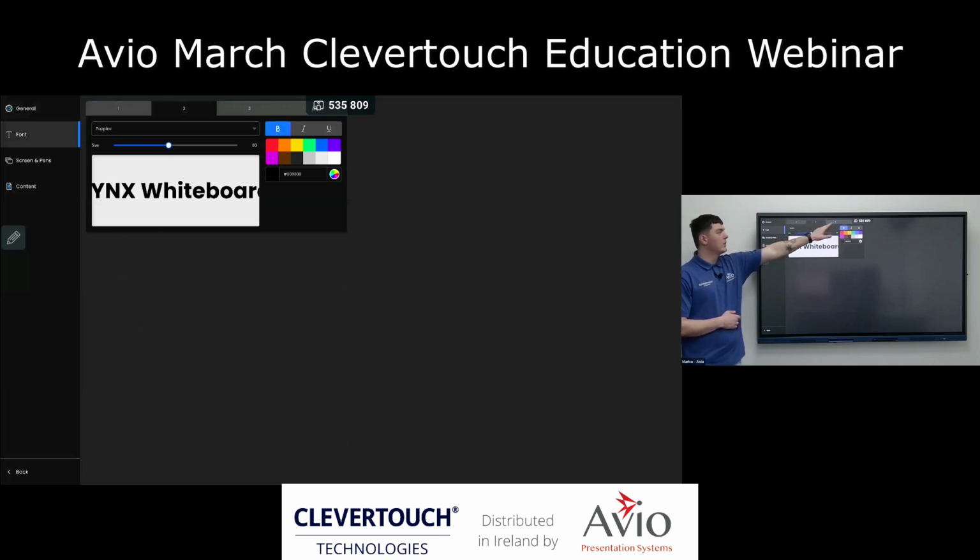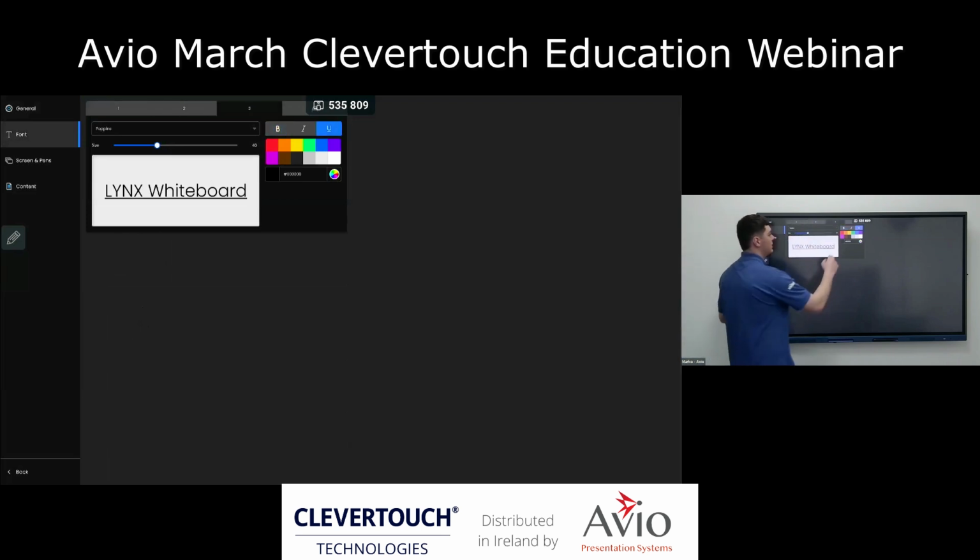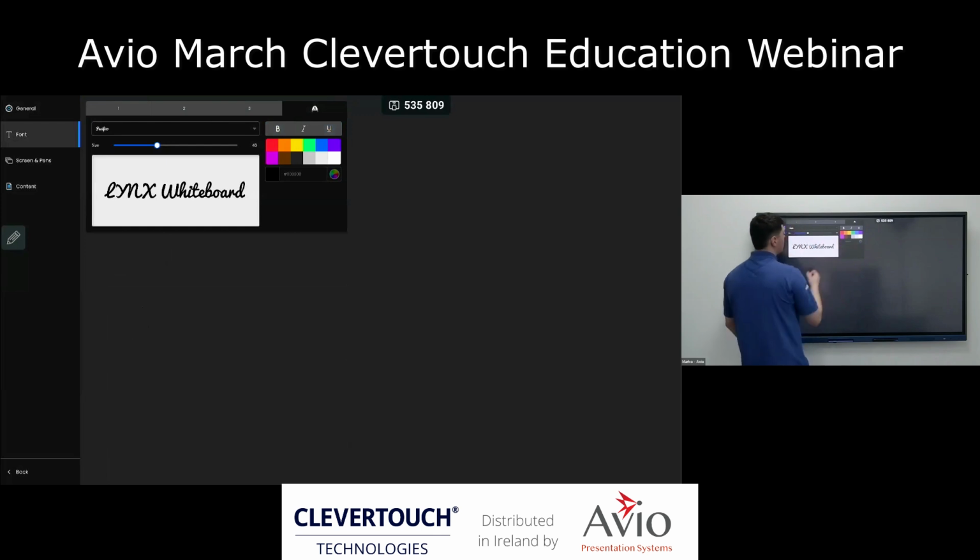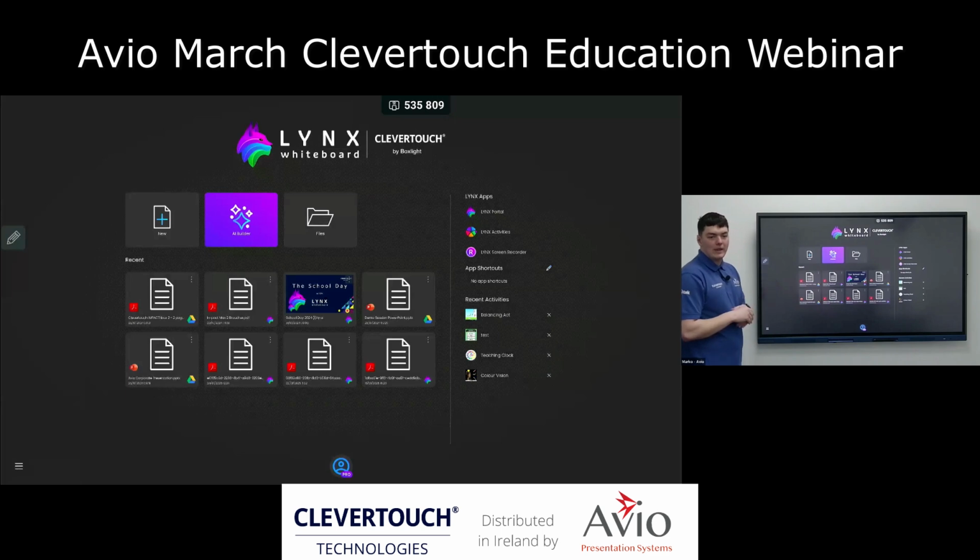Here we have choices for three different text fonts, sizes, types, and etc. And we also get a choice for our handwriting recognition tool here as well. Now I'm going to open up a new whiteboard page and I'm going to take you through some of the features that we have on the Lynx Whiteboard.